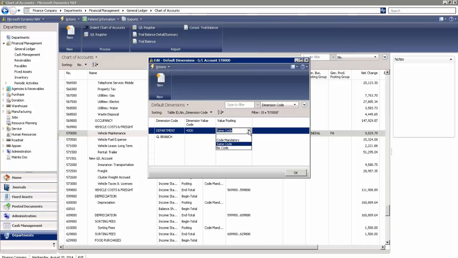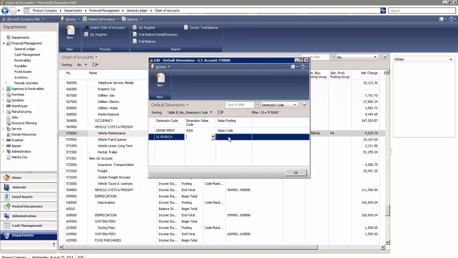And then the last one is, you wouldn't put a default dimension over here, but let's say, for example, I'll do it on this one. I will go down and say no code. Now what I've said with that one is probably the most rarely used one. What that means is that when I post to this account, I am not going to allow you to specify a GL branch code, because it's saying the GL branch on this has to be blank.